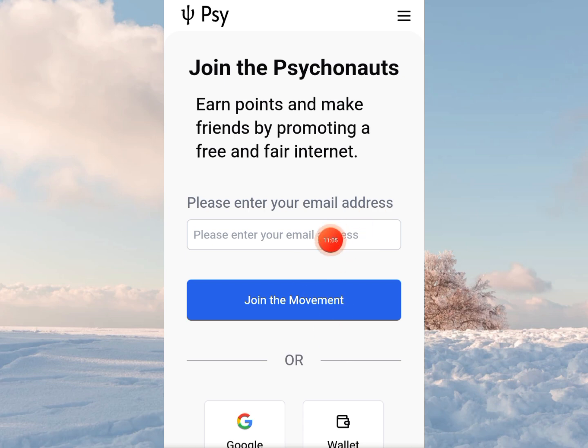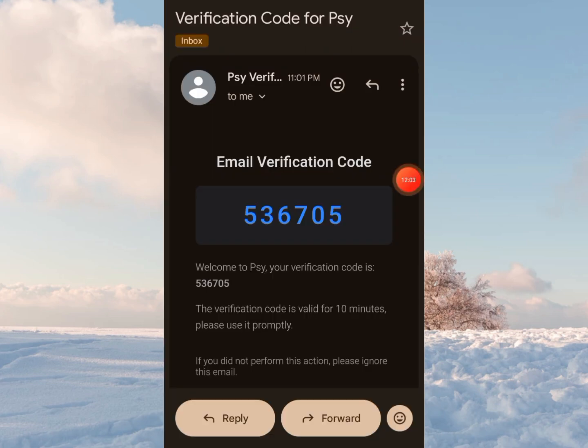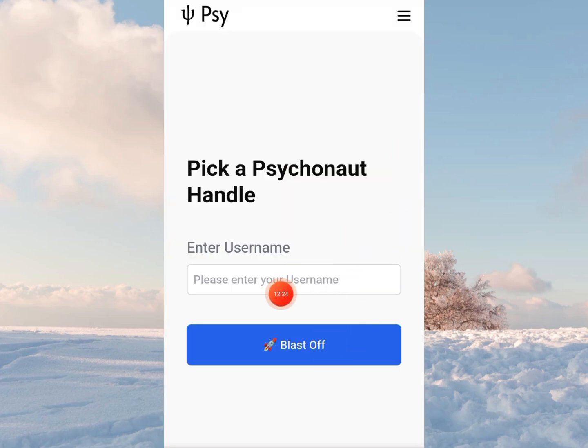So the first thing to do to be able to join is provide your email address here and click on join the movement. So you receive a code on your provided email address, so you go copy it and you input it on the next page. After verifying your email address by providing the code, you have to pick a Psychonaut handle. Choose a username, then you click on blast off.